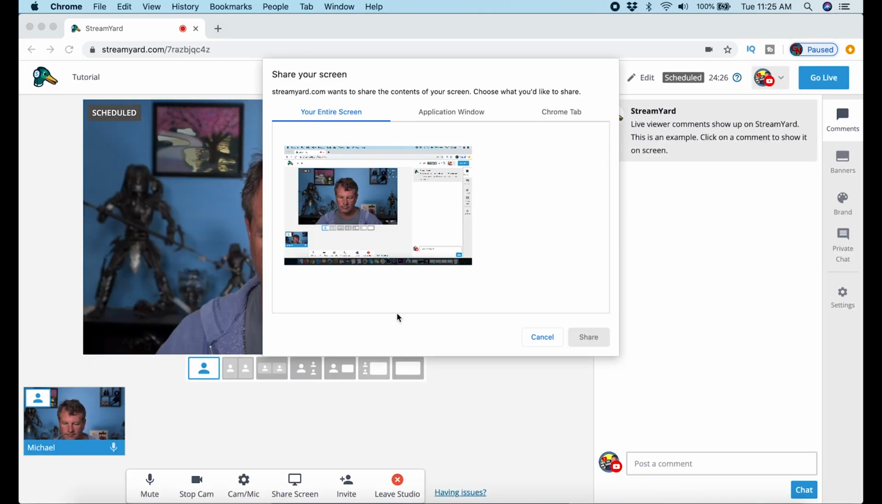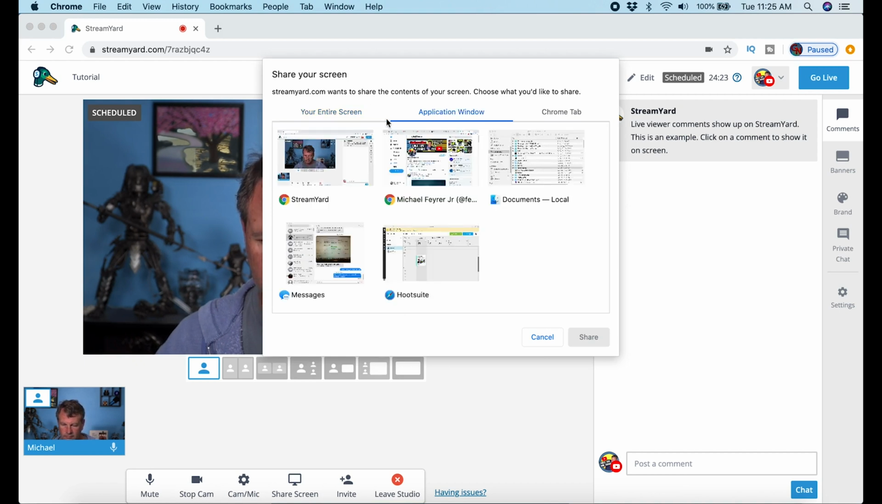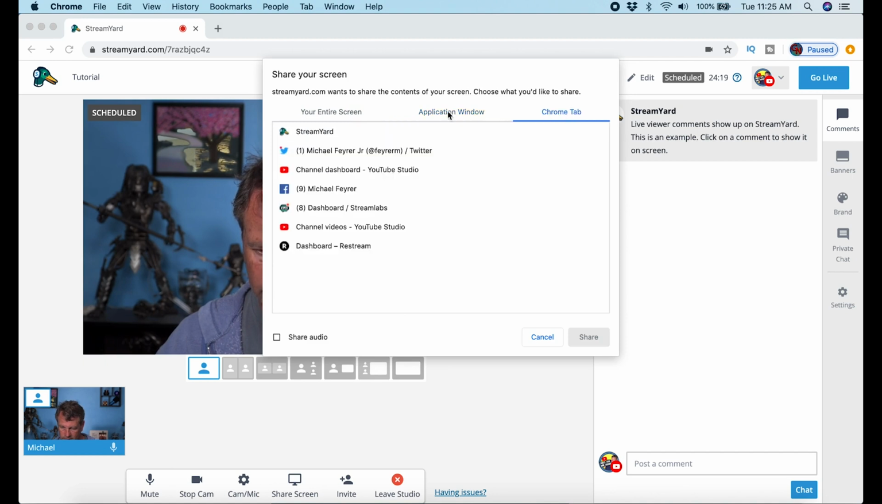If you have a second monitor, you can share the entire screen of your second monitor. You can share an application window. So if you're running a game or maybe you want to do a Photoshop tutorial, you can share your application window. Or you can share a Chrome tab. And that would be, you know, anything from a YouTube tab to whatever you want. If you want to show someone a walkthrough of how to do something, using a Chrome tab is pretty cool.